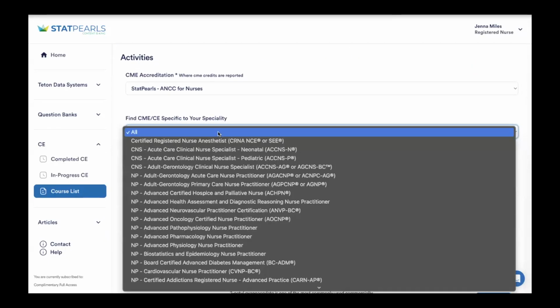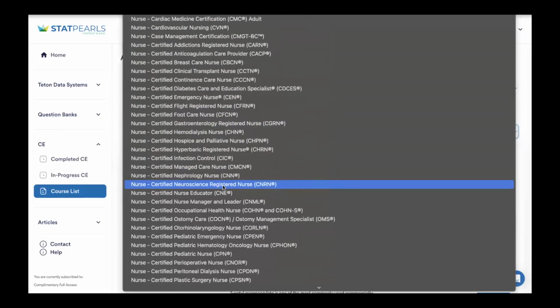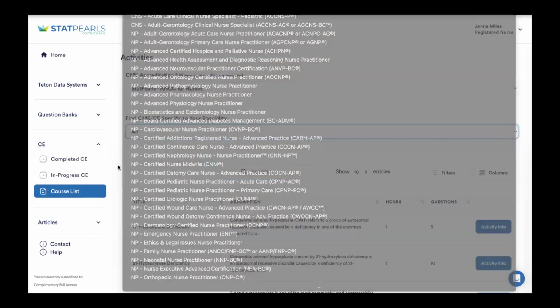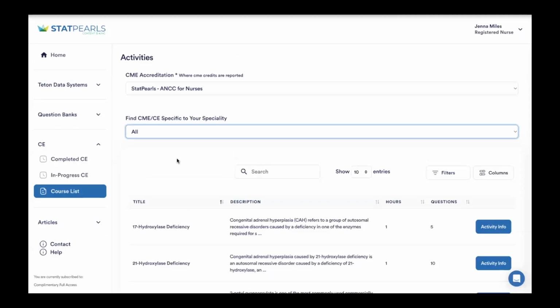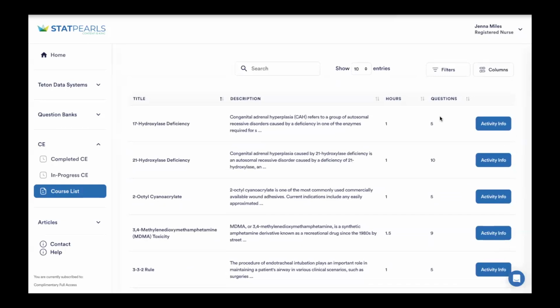You can also select here and look for a particular specialty or an area of focus that you are looking for CE content. Those are available to be more specific in here as well. And then for each CE activity, you'll have a title, a brief description, the number of hours, and then the number of questions you'll be expected to take after completing the activity.